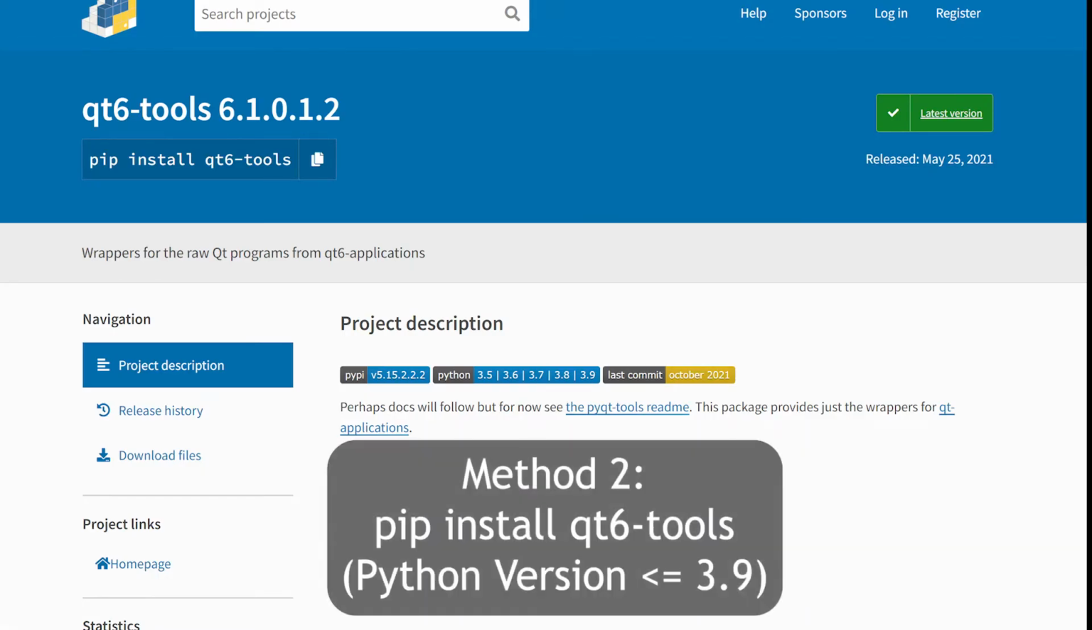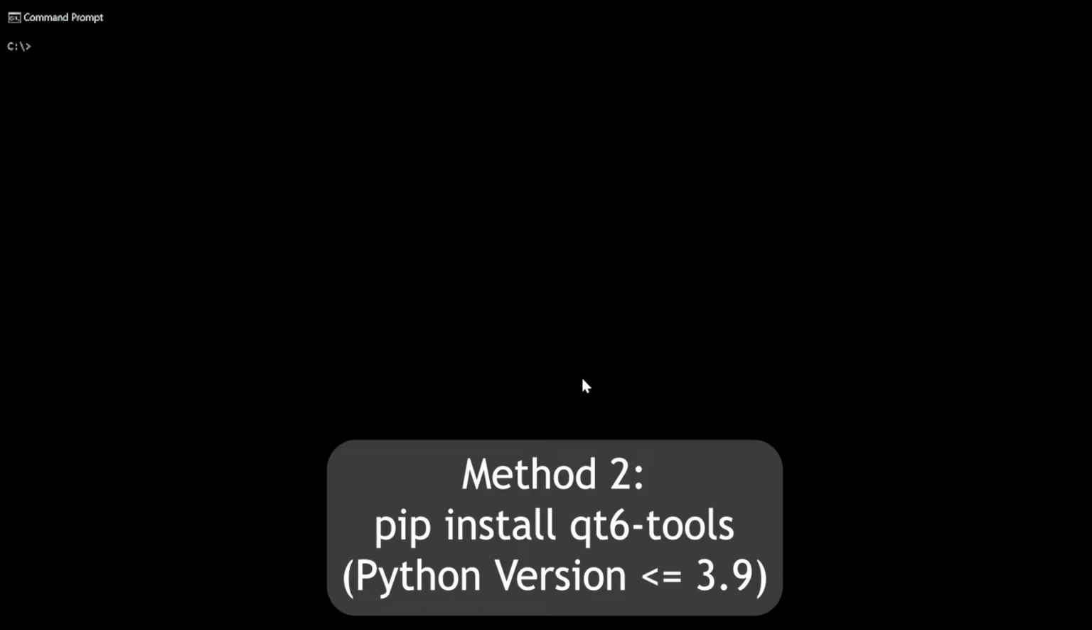Now the official way of installing it would be to install it as a Python package, but this is only possible if you are using version 3.9 of Python or lower. You can check the version of Python that you're currently running by using the command python --version in a terminal or command prompt. If you are running version 3.10 of Python, you would have to use either the previous method or install version 3.9 of Python to continue.